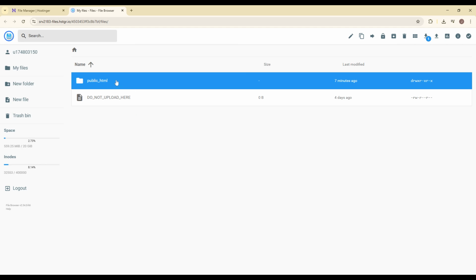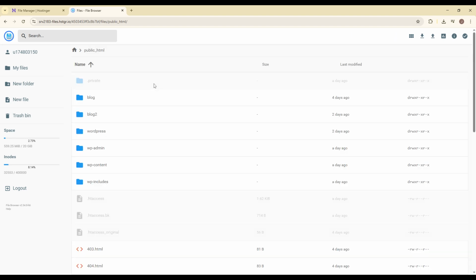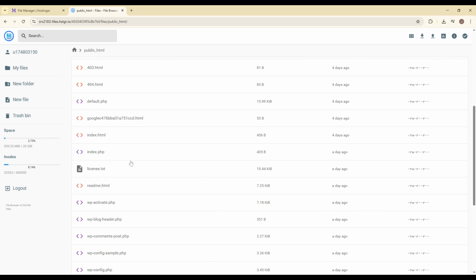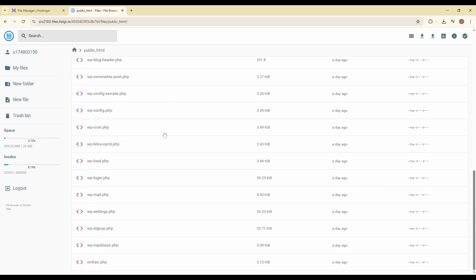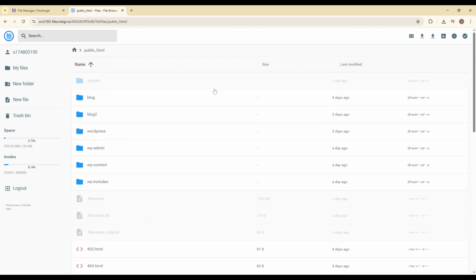Inside the File Manager, you'll usually see a folder called public_html. This is the most important directory because it contains the main files that power your website. For most websites, this folder includes files like index.php, HTML pages, images, themes, plugins, and other resources used by your site. You can open folders, upload new files, download files, rename items, delete files, and even edit code directly inside the browser. This makes it very easy to manage your website without needing to connect through FTP software or other external tools.